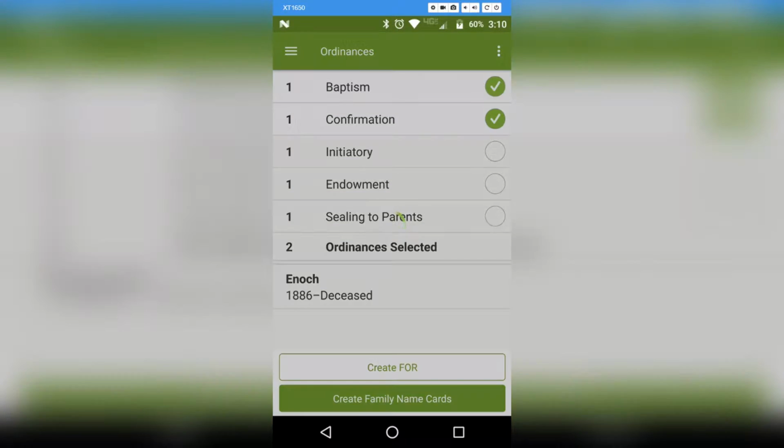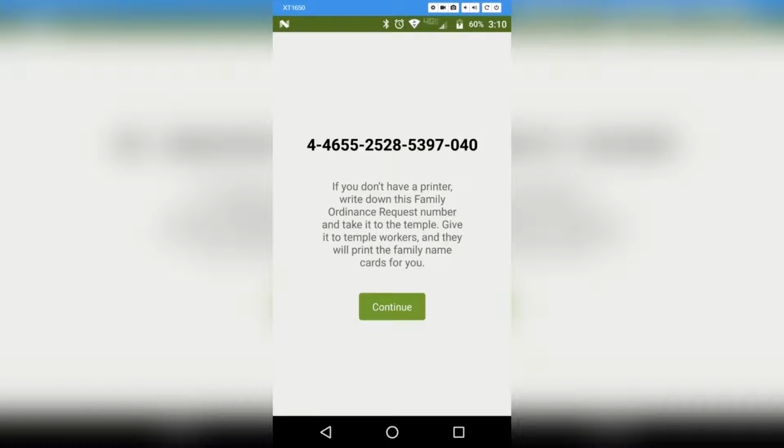So we'll click 4. So if you don't have a printer or if you're pulling up these names right as you're walking into the temple, you can actually just hand them this number or write this number down and be like, hey, can you print these for me? And they'll print them there at the temple. It's actually really kind of nice and sweet.